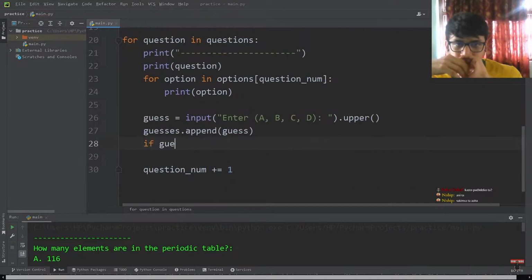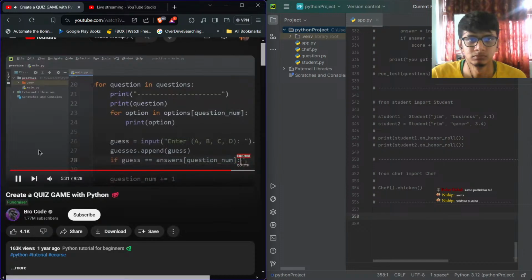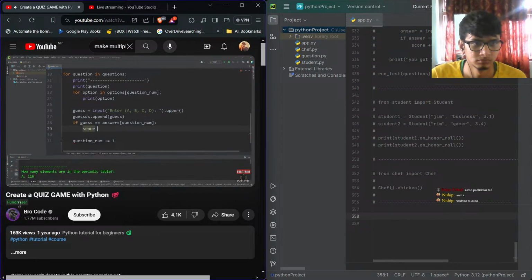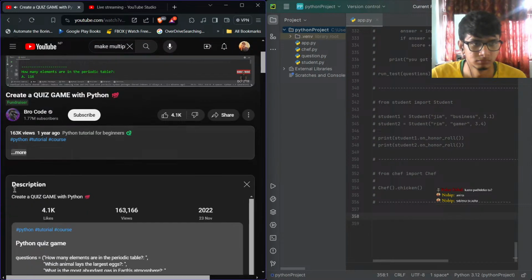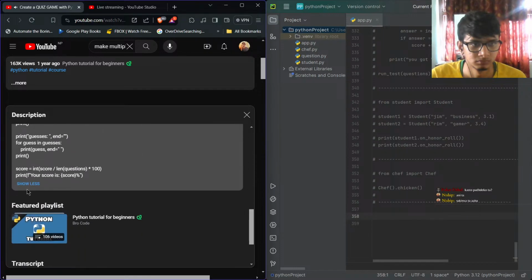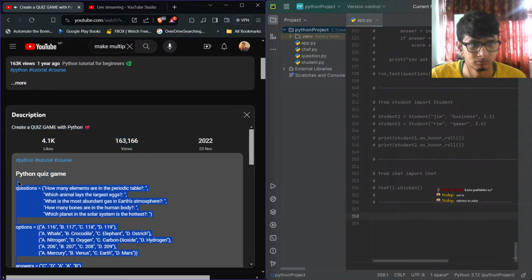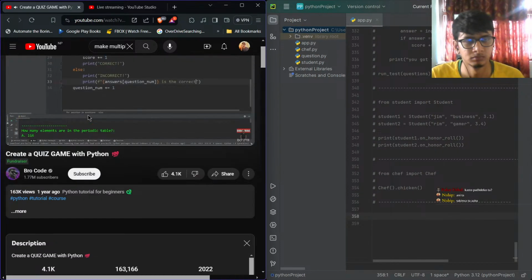We will take our list of guesses, use the append method, add our guess to that list. If our guess is equal to the answers tuple at index of question number, that means the user guessed the right answer. Let's increase the user score. Score plus equals 1. Then print the word correct. Else, we will print incorrect. I'll use an F string. Our answers at index of question number is the correct answer.